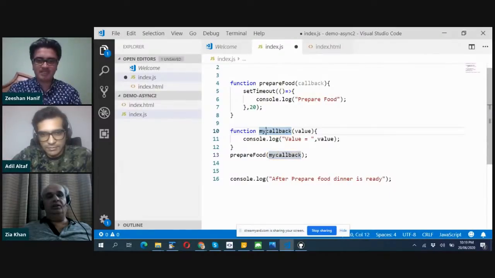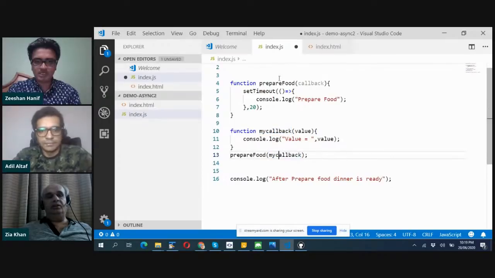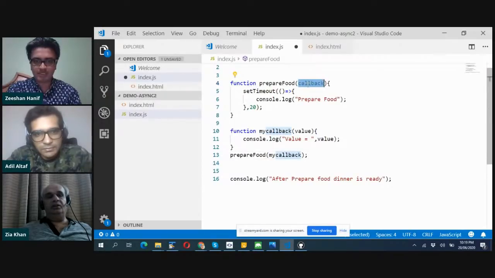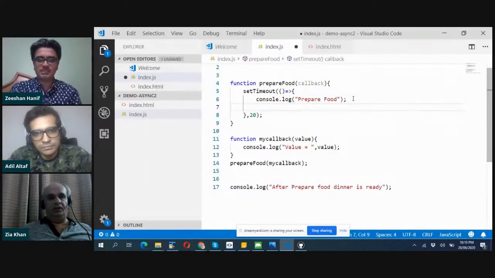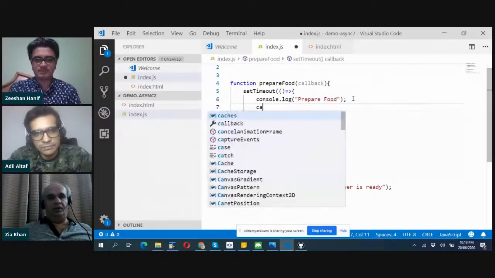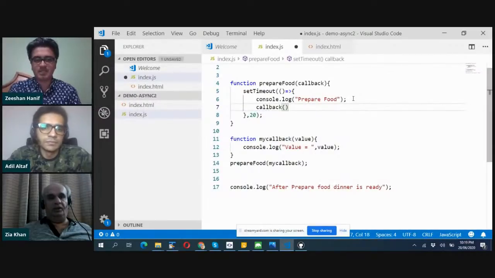So now we have passed this function into prepare food, and this function will pass over here. And once the set timeout is done, once the prepare food is done, it can call a function and pass the value, food is ready.